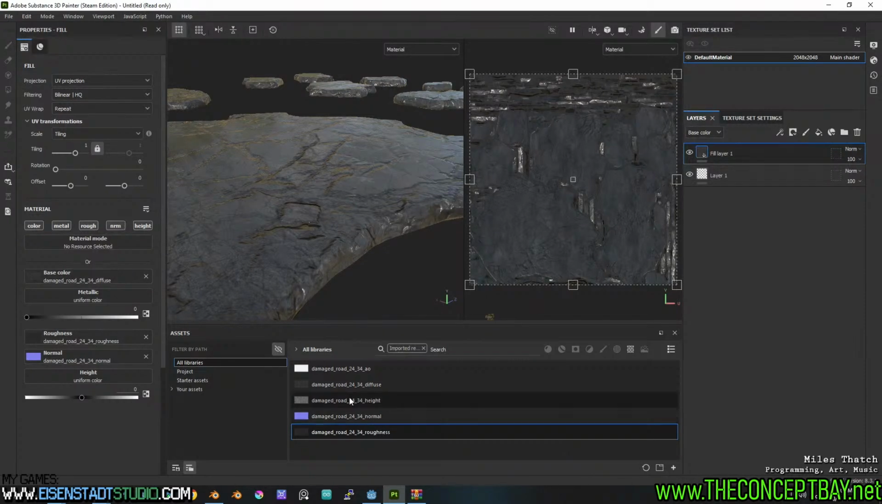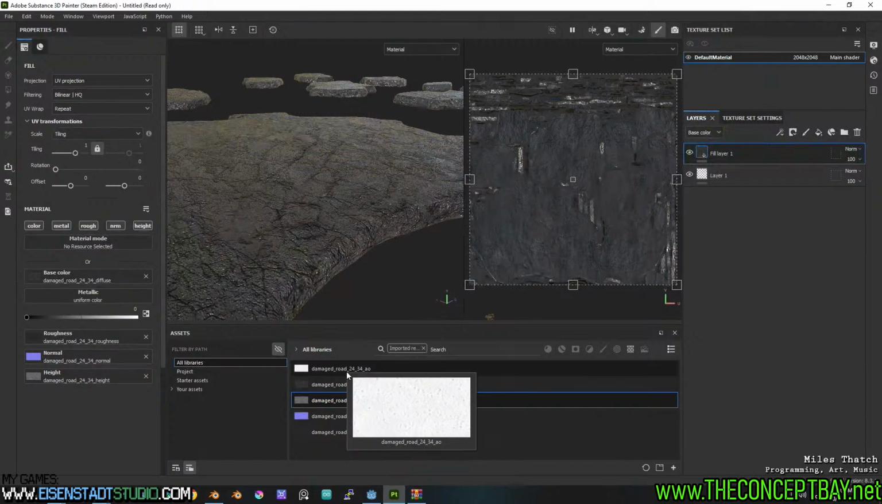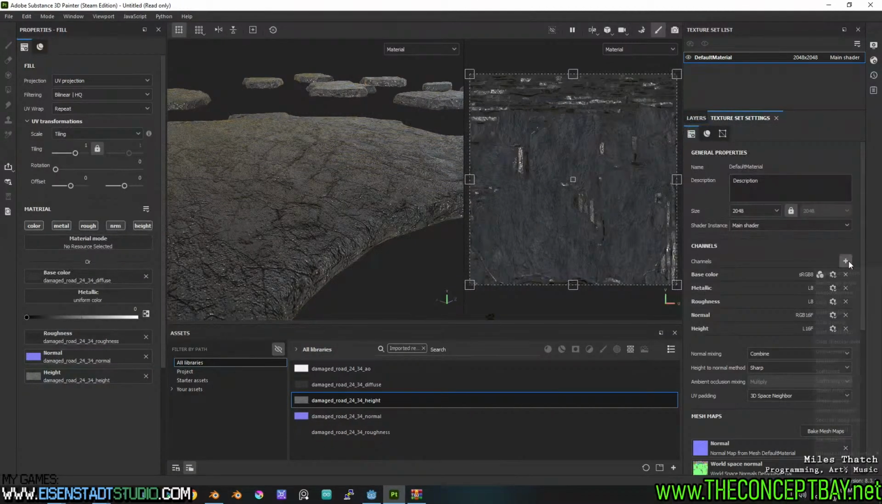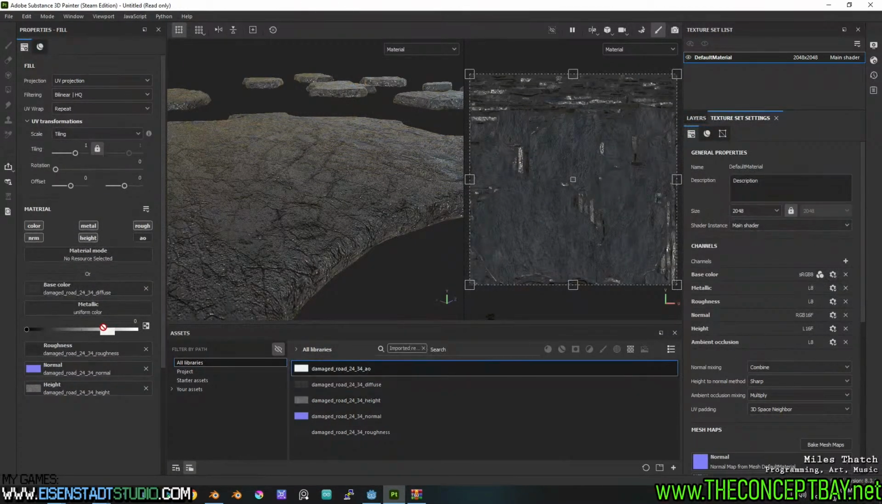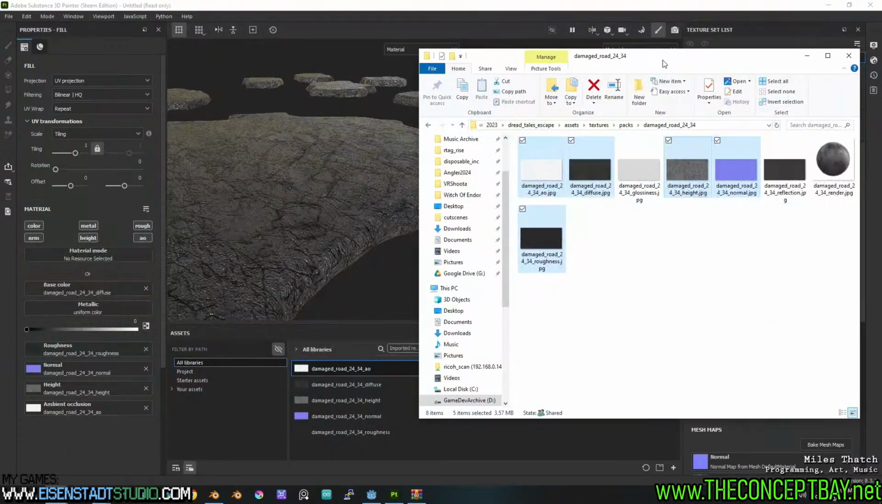Roughness. Height. Oof. Okay. And we don't have an ambient occlusion map, which does diddly squat. And then what else am I missing? Metallic. I suppose there would be no metallic data here whatsoever. We have glossiness, but no, and reflections. Okay.